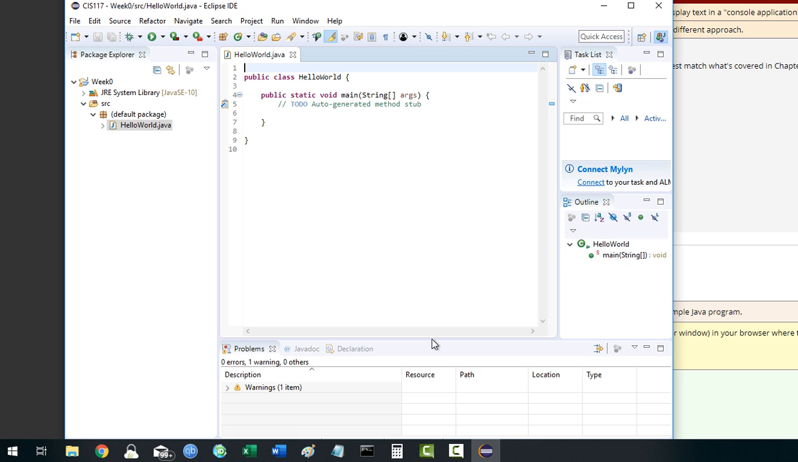You just created your own program. It doesn't do anything, okay? It has a to-do auto-generate method stub. We can get rid of this line right here because we don't need it, okay? It's just a little remark in there telling us to do something later, okay? But don't worry about that for now.